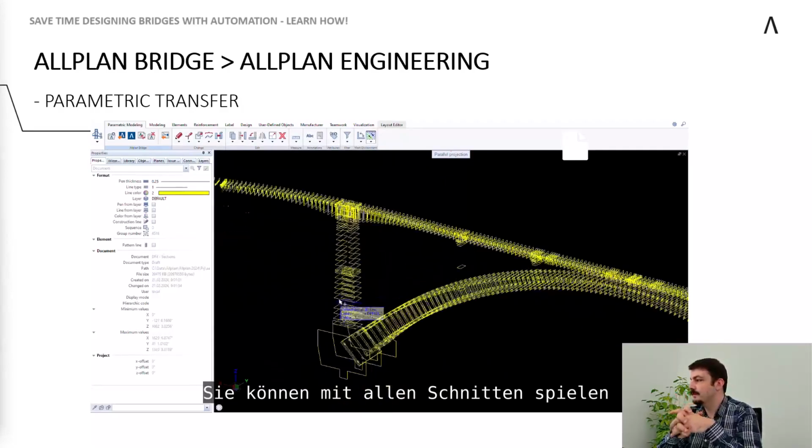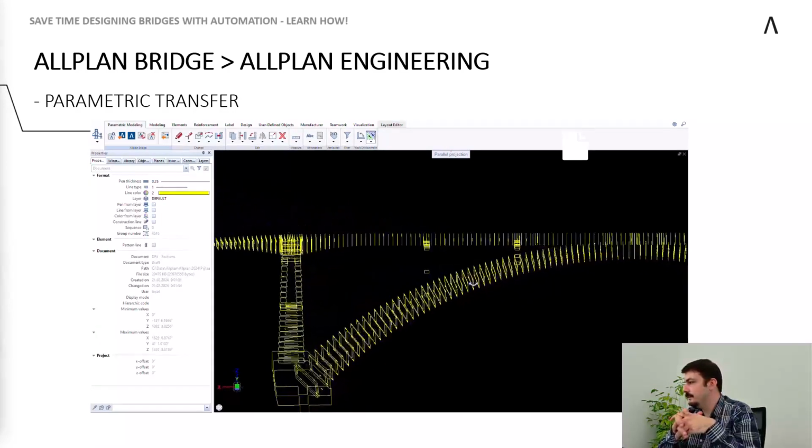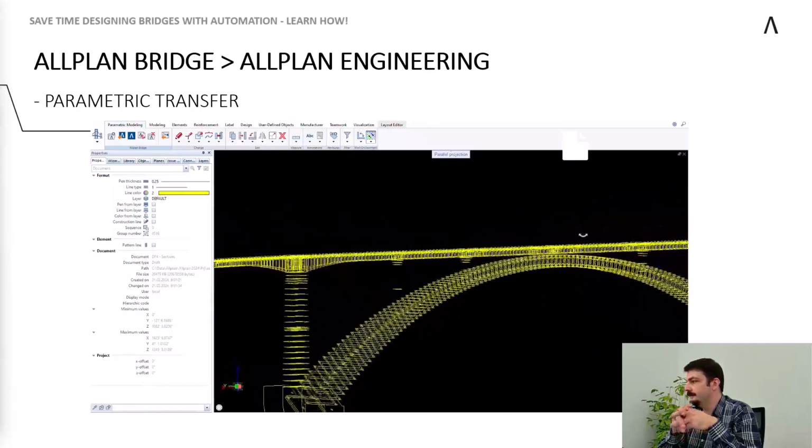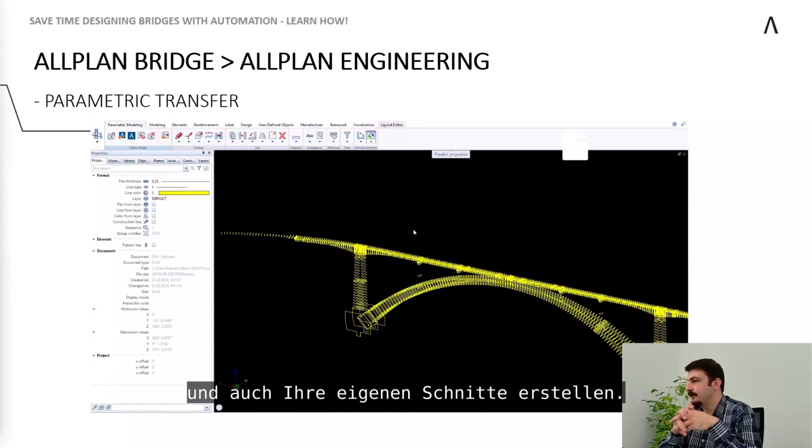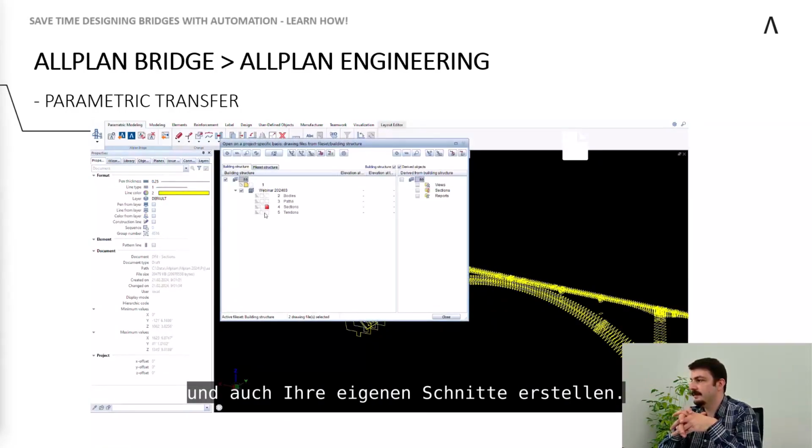All the sections you can play with. And you can also create your own sections as well in here.